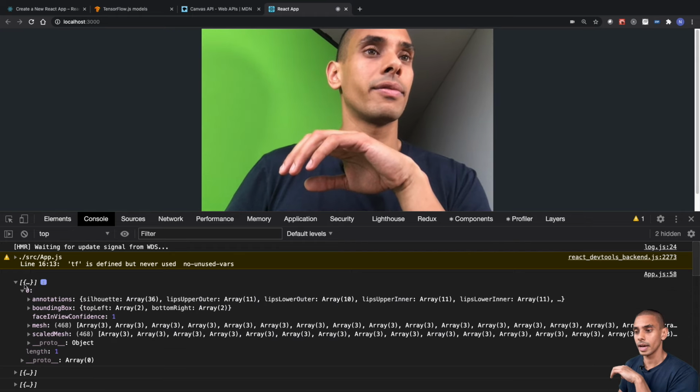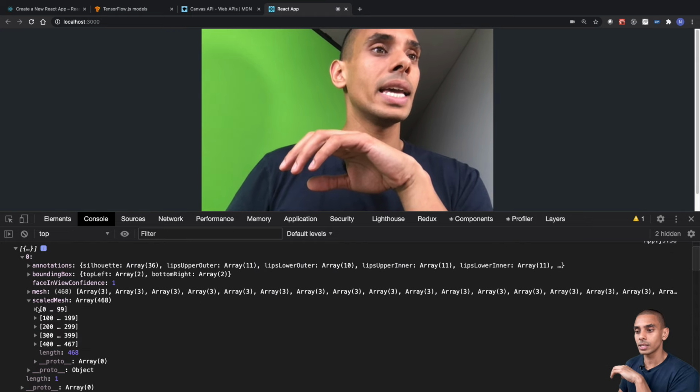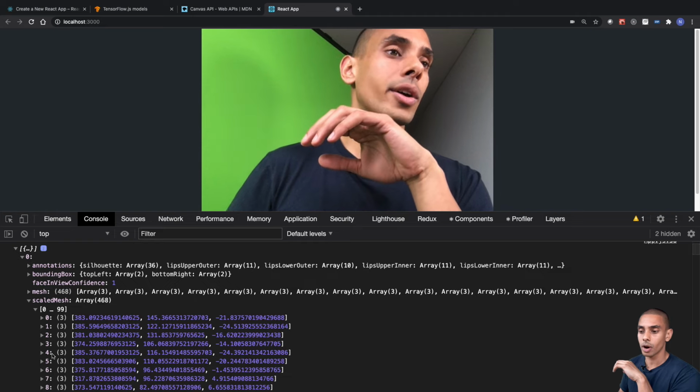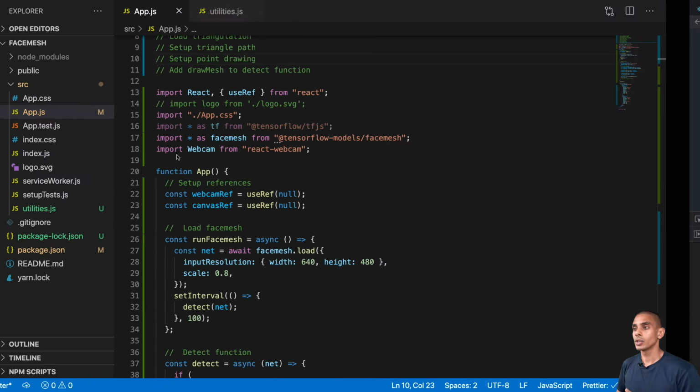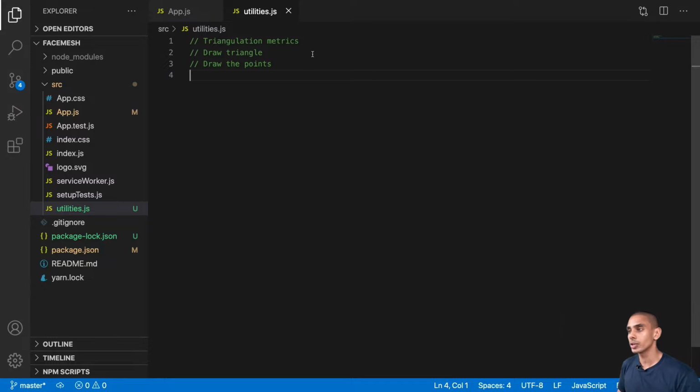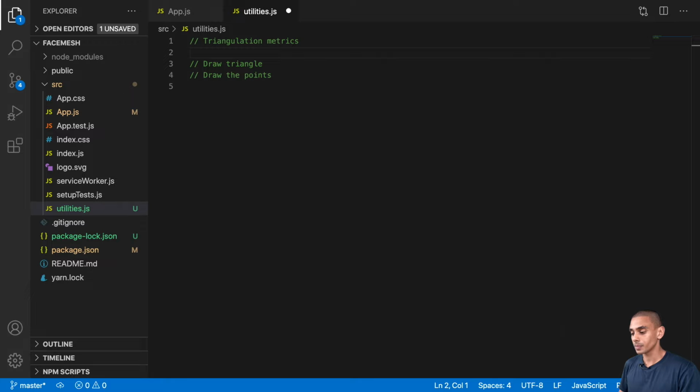We just needed to refresh. So which of these three points here, whether or not 0, 1, 5, which of these three points actually form a triangle on your face? When we import our triangulation metrics, that's going to contain all of that information. So we can just bring that in. Again, all this code is going to be in a GitHub repo, so you can just paste those triangulation metrics from my utilities file. So let's grab these triangulation metrics.